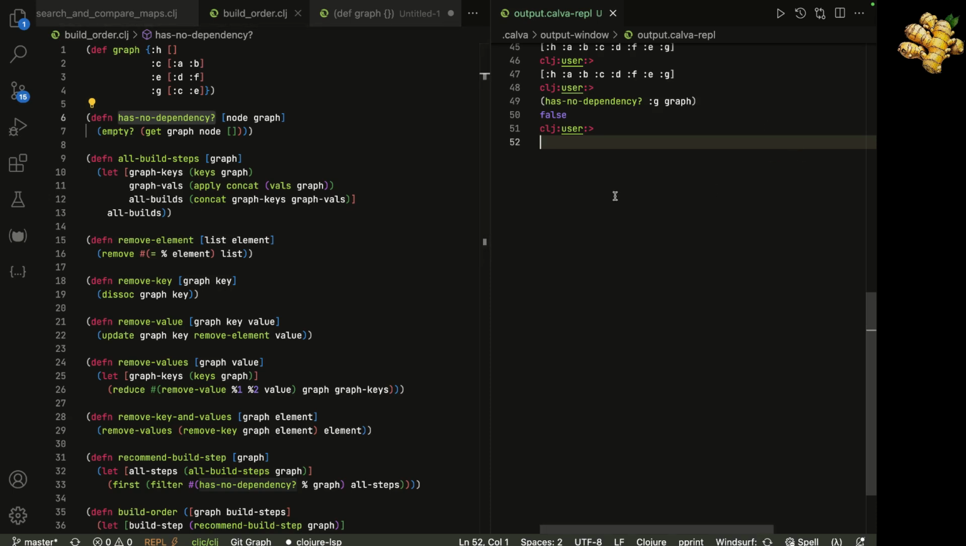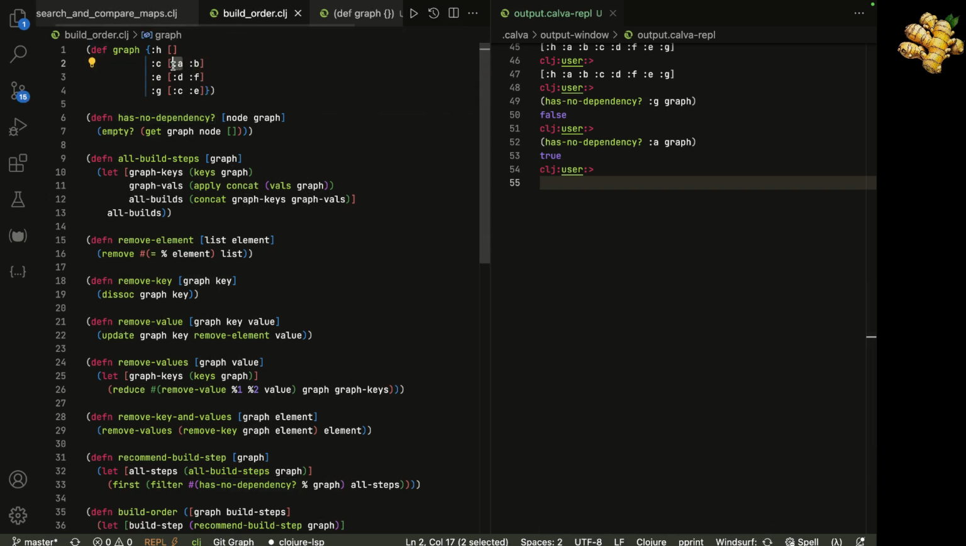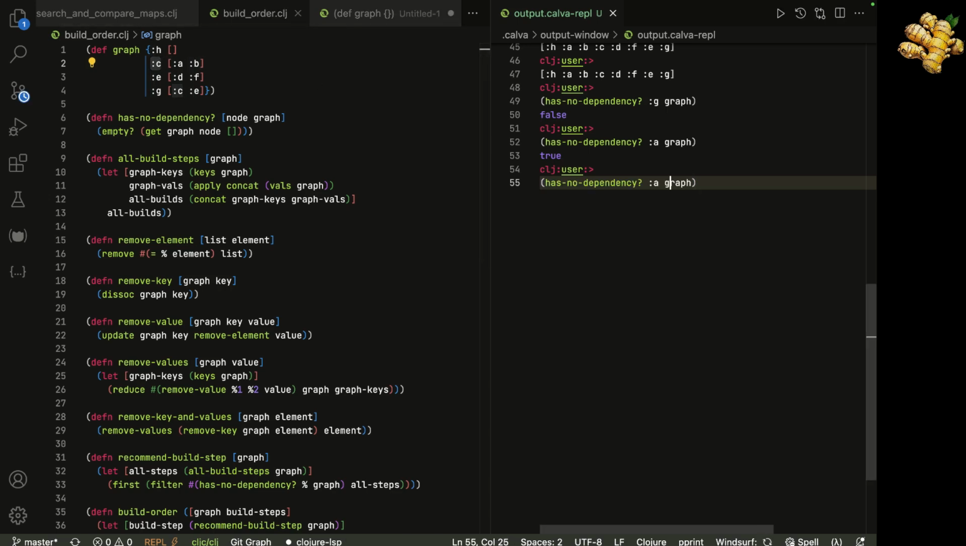But what about A or H? If I put A, A has no dependency. That's true because A is just over here, just a leaf, not pointing to anything. But C has dependency. So that's how it works.